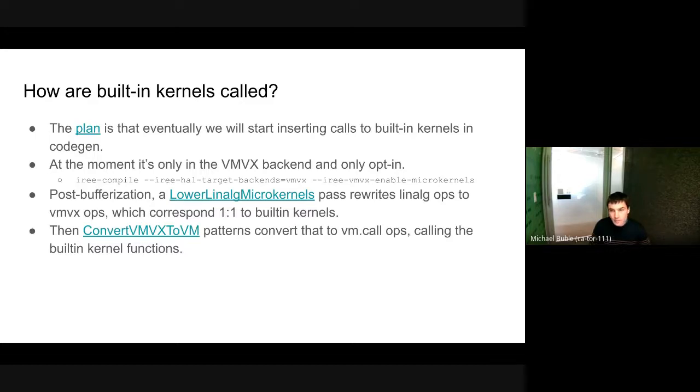The way it works is after bufferization, there's a pass called lower linalg microkernels that rewrites linalg ops to VMVX ops. It has to be after bufferization, because the whole point of these VMVX ops is to be a trivial mapping to the built-in function calls and the built-in function pointers. And the only way we can give it a pointer is if we're already past bufferization. And then there's a bunch of convert VMVX to VM patterns that will rewrite those VMVX ops to VM call ops.